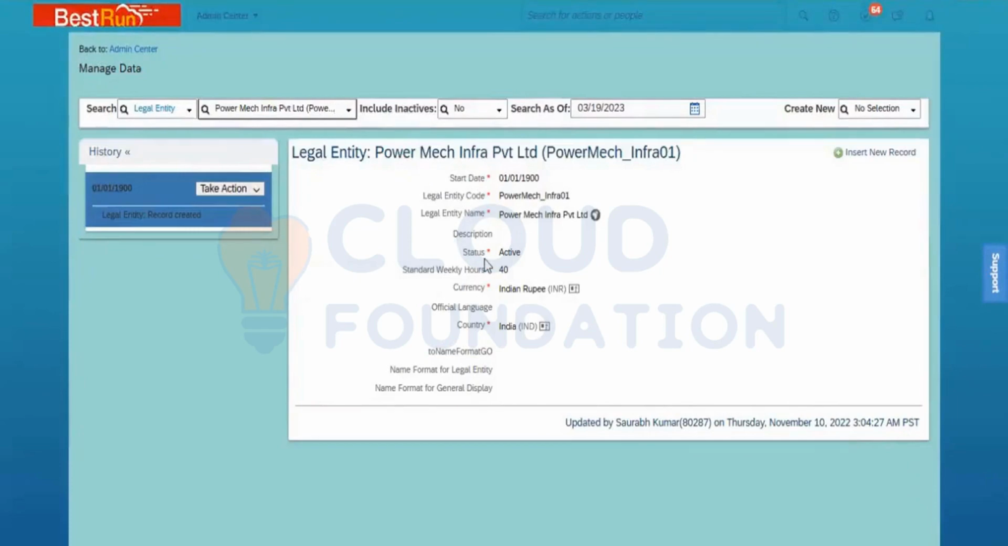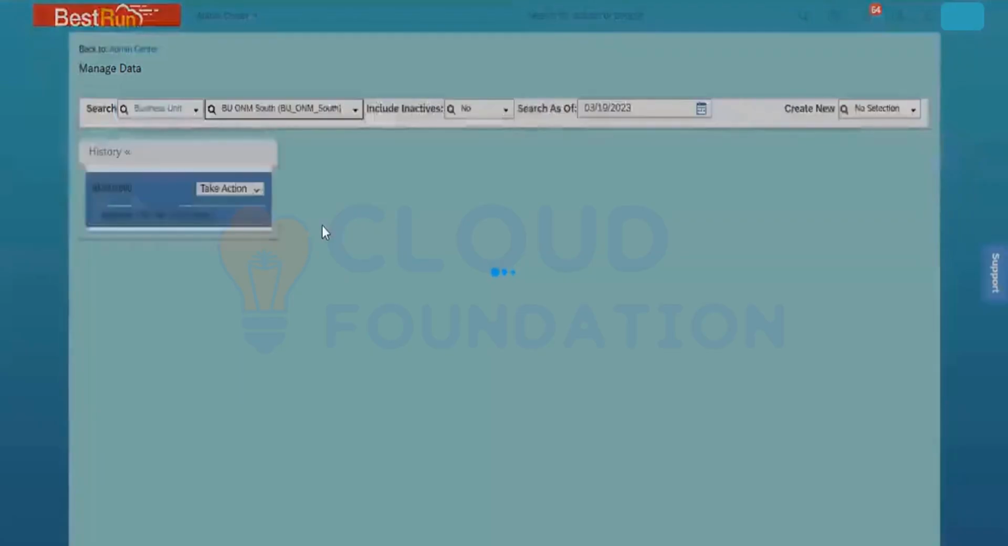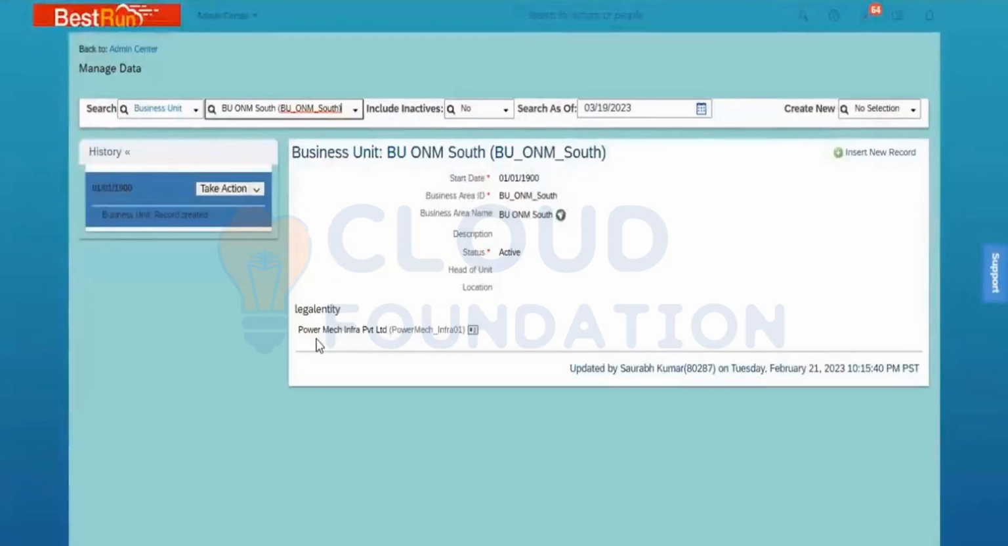But after creating the legal entity, you need to create a location because in the location there is an association with the legal entity. First, after creating the legal entity, you can create a location. And after that, when you go into the business unit, you can see I have associated it with the legal entity. Got it? Same thing with the division, cost center and the department also.